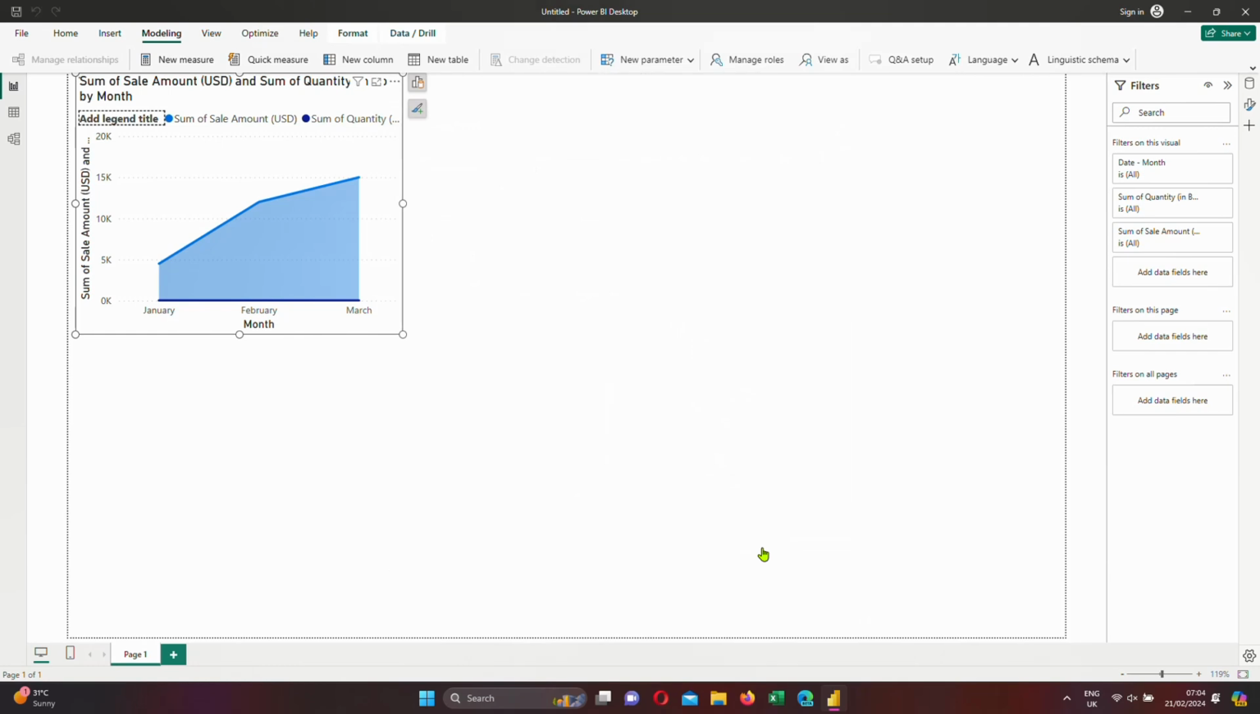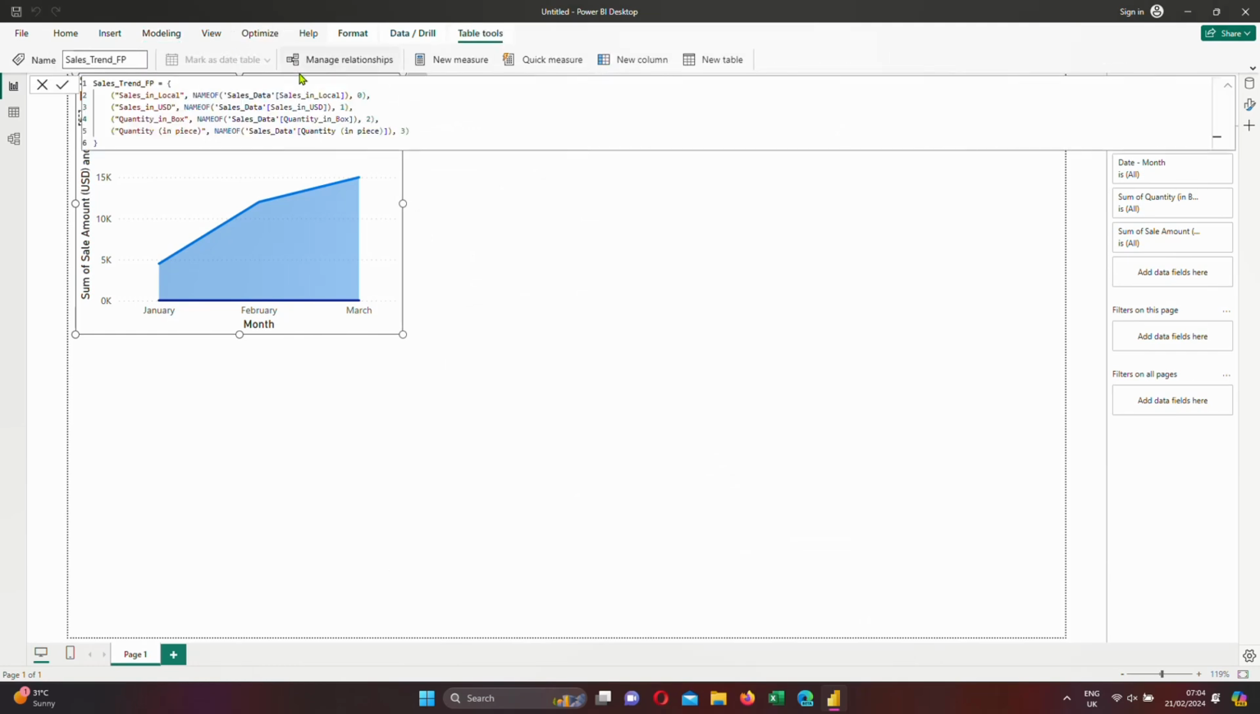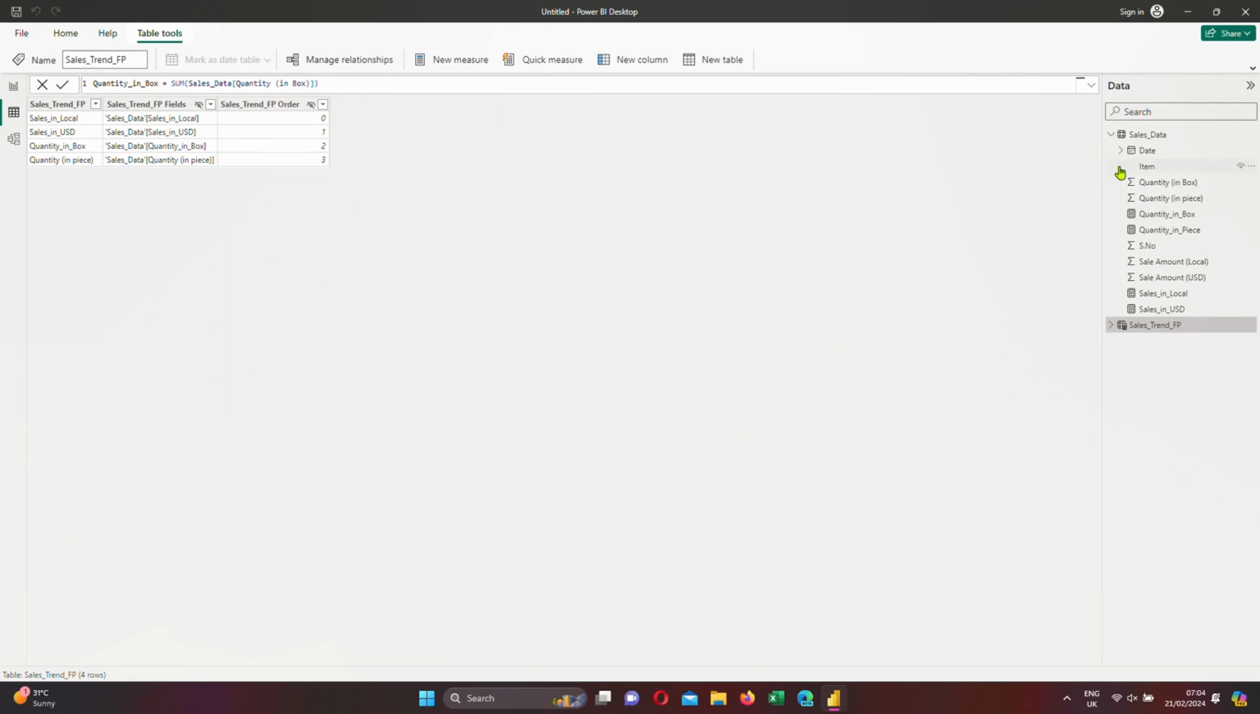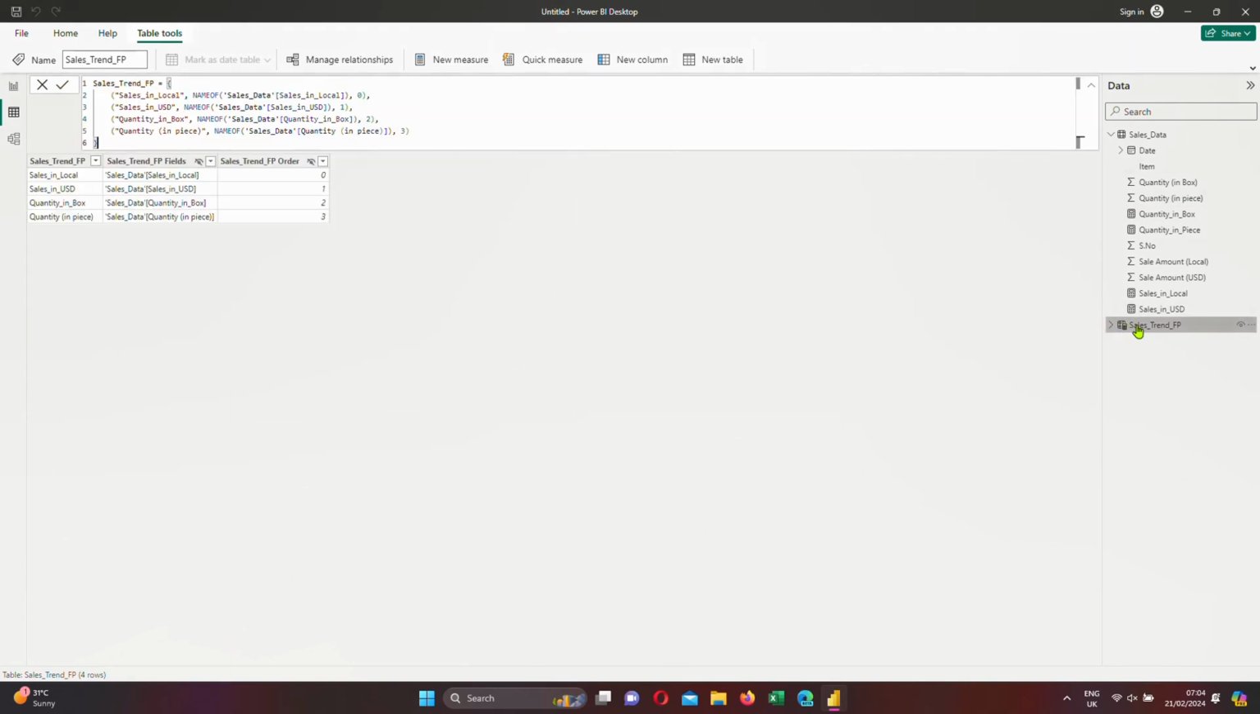Now you get a default table created. This is how your field parameter table looks, and you would be able to see a new table generated here.